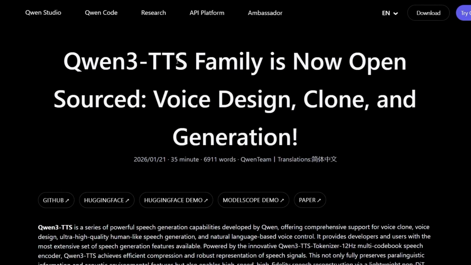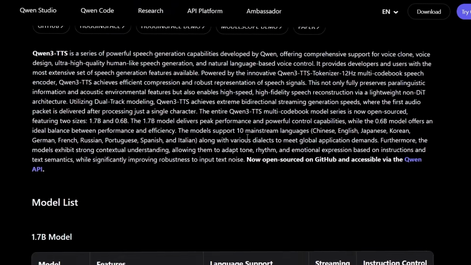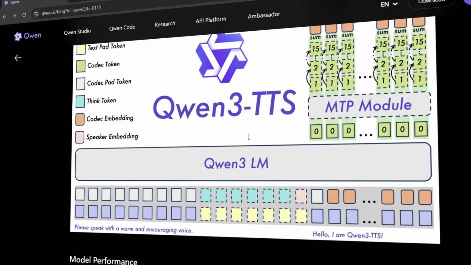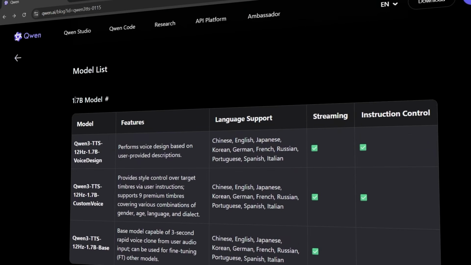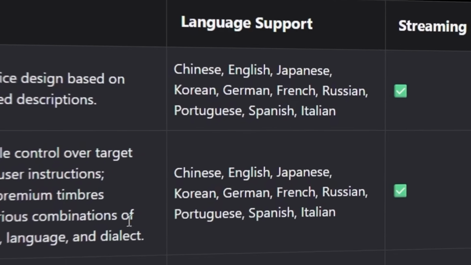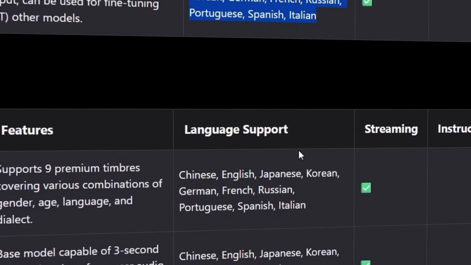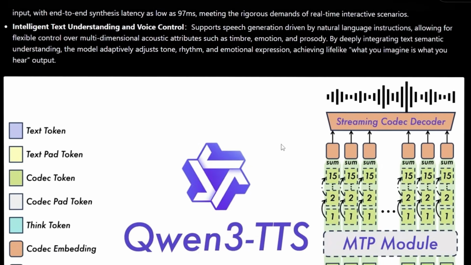Qwen 3 TTS was released in January 2026 by the Qwen team at Alibaba Cloud. It's part of the broader Qwen model family, but this one is purpose-built for speech generation. It features 0.6B and 1.7B parameter models, an Apache 2.0 license, and support for 10 languages. It gives you voice cloning from just a 3-second audio sample and recommends 4 to 8 gigabytes of VRAM.